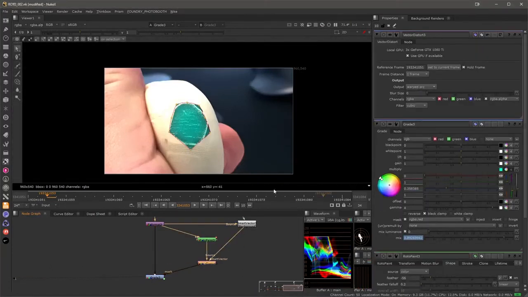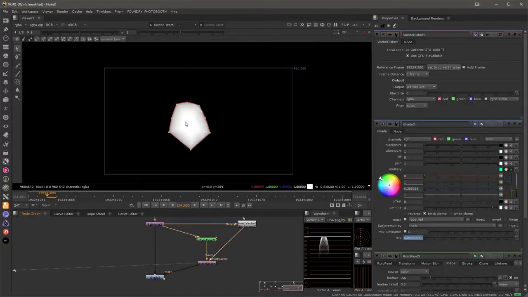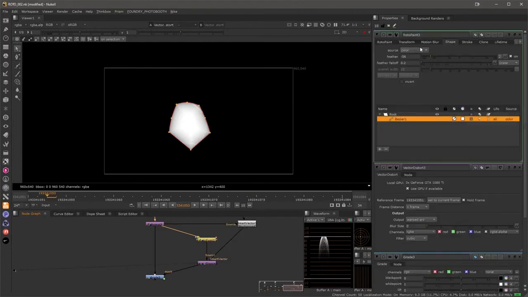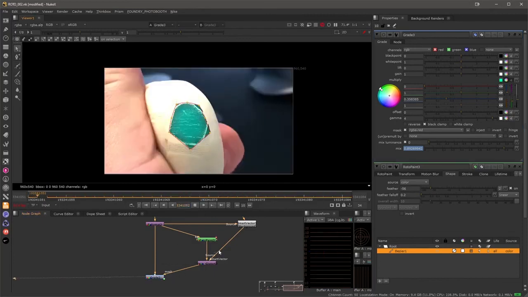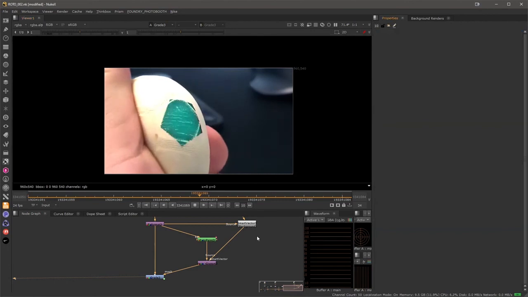Since my Vector Distort is producing RGB data, if you look at it, it's black and white, and I also adjusted the feather on my Bezier stroke, I had to also change the mask from alpha to red, green or blue channels to get the masking working properly. You can connect it directly to the channels inside of Nuke, or you can use the mask input. Either way works.